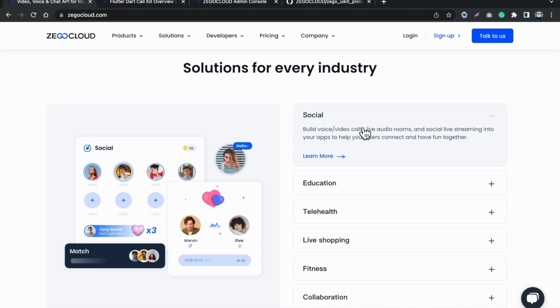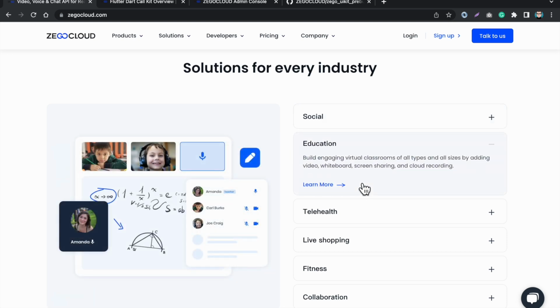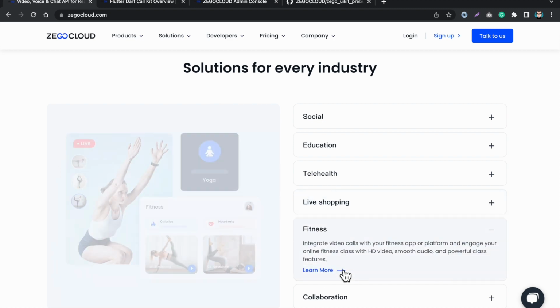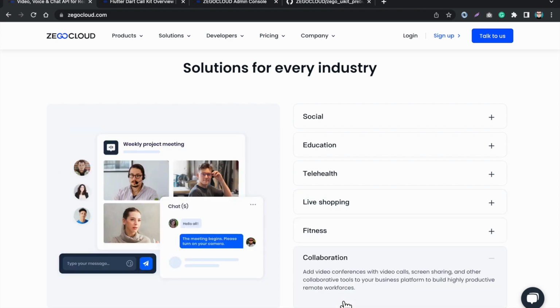Let's say you are making a social application or a dating application. You can add video calling and voice calling integration in your app with ZegoCloud. And if you are making an educational video, you can add their video, whiteboard, screen sharing, and cloud recording. All these features enable you to make a great educational video. And if you are making telehealth applications, you can completely do that with ZegoCloud. Same for live shopping applications and fitness applications. You can also develop video conference apps for business communication. So everything is possible with ZegoCloud.